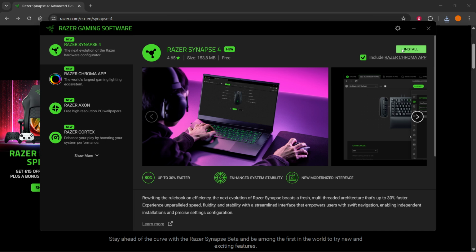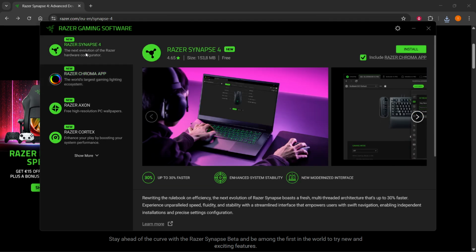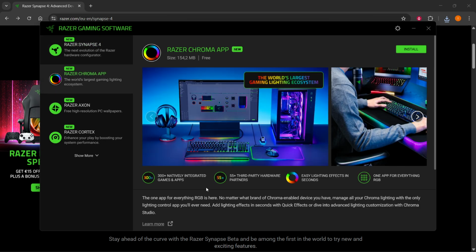You can install that via the click of this button, and whenever that's done, you can just come back and of course install this Razer Chroma app as well. And then in here you'll be able to install it and of course get the most out of that as well. And you can use both of these software with your Razer Huntsman Mini as well. Okay, so this one for customization, and then this one, as you can see, is going to allow you to control your RGB.